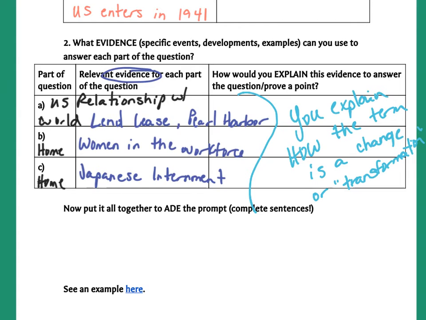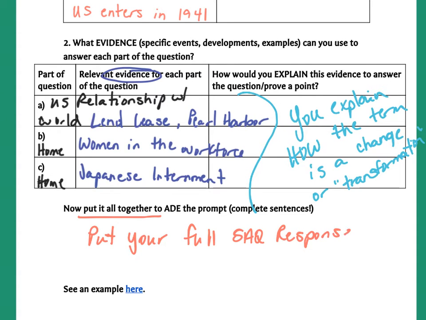All right, and for the assignment, you're going to put it all together. You're going to put your full SAQ response in a Google Doc and submit on PeerGrade.